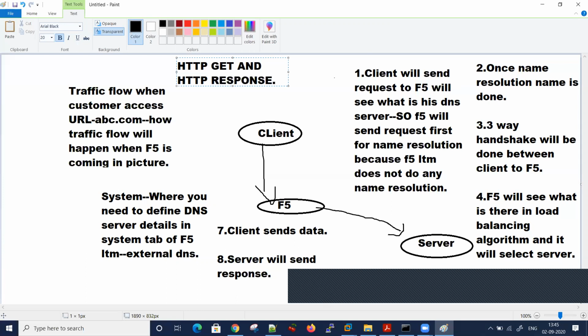I will not say it's an HTTP handshake, but the HTTP GET request will be done, then the response will come from the server side, and then the client will be able to access through F5. So this is how traffic flows. Any doubt on that? No. This is very important.